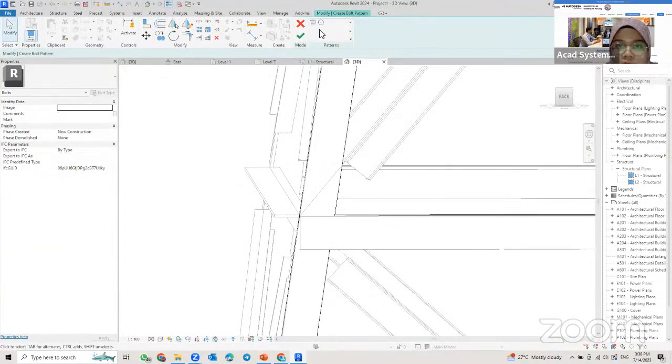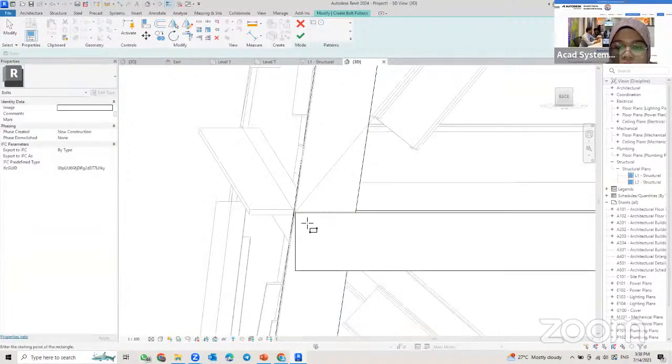So the pattern here, you can see we have rectangle and circle. I'm going to use rectangle. I'm going to start my bolt here and here, so it will create the bolt for every corner here. Okay, so click on finish.